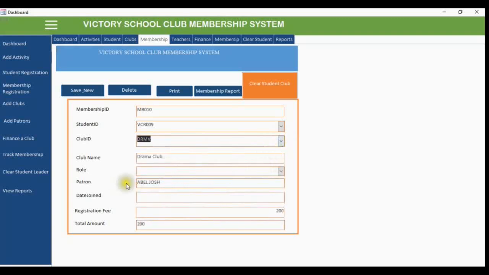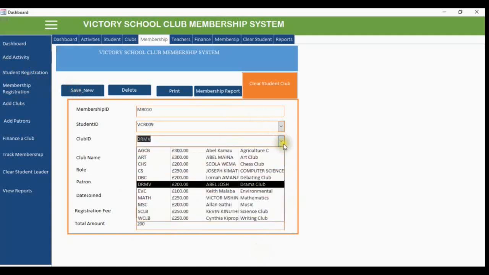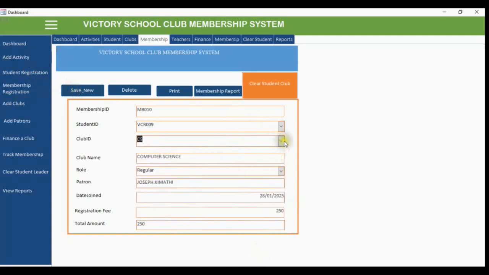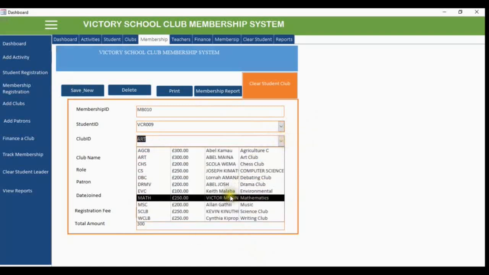Then as you can see, there is auto-filling here of the fees and so on. We can also specify the role of the student, maybe a regular member. Then we specify the date the member joined, which will be just today. After specifying that, you can save. As we have seen, these values automatically fill themselves. If you change a club, you don't need to specify the name and the fees again. It will automatically do that for you.